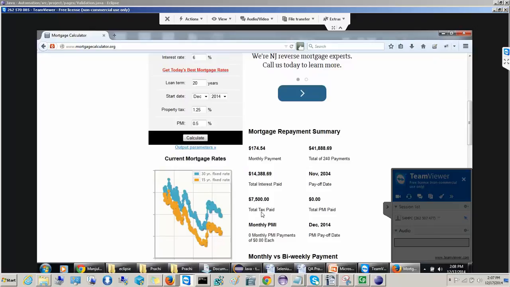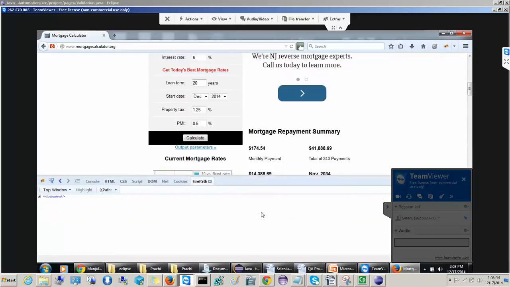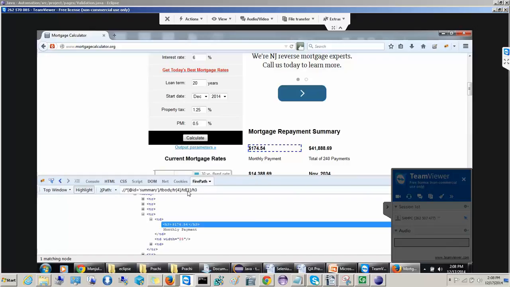So Control Shift C. Yeah, open the Firebug. Okay, now do the same thing. There you go. So this is the XPath. See, it's already generated the XPath. So right now, if you right click on it, copy XPath. Yeah. So that's a feature in FirePath only.